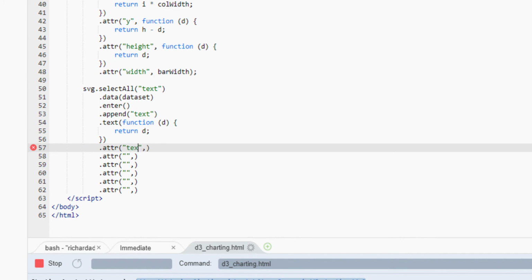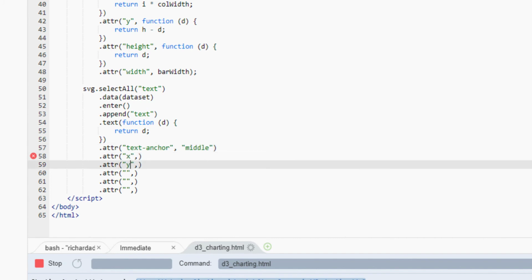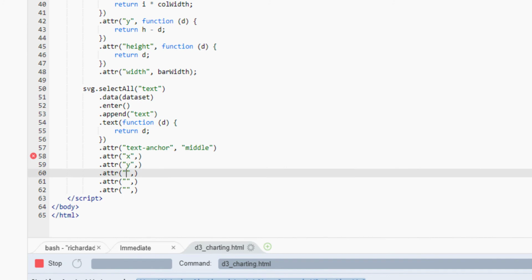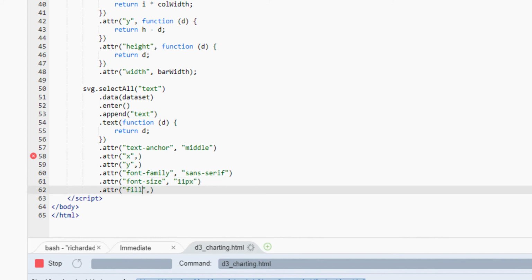Again, we bind the text to the data set. That's where we get our values from. So for each entry in the data set, there will be a text object created. Now, on line 57, you can see there's an attribute. It's an SVG attribute called text anchor, and we're setting it to middle. It's a bit like in a normal text editor such as Word, you have left align, middle, and right align. So we're center aligning our text on the bar itself.